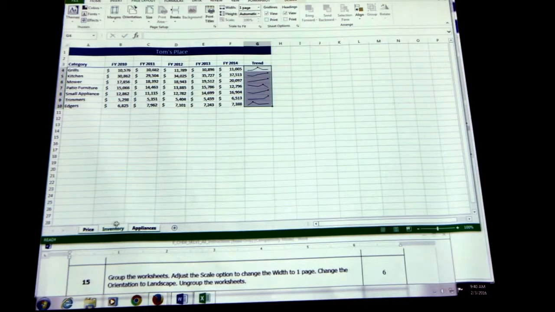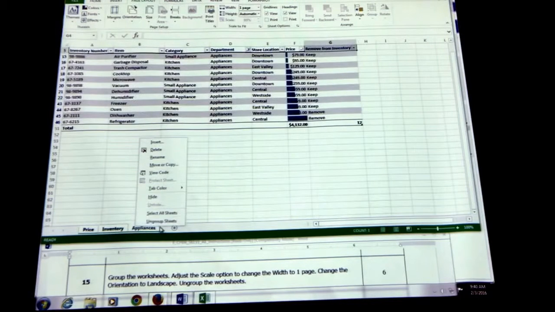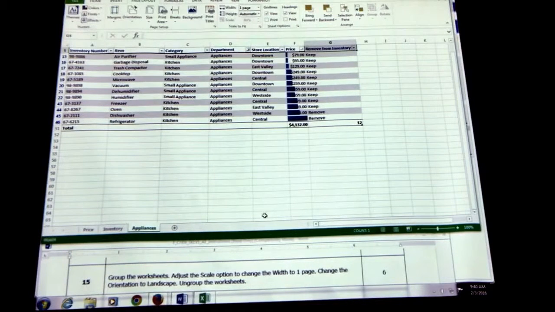This says ungroup the worksheets. So if you right click on one of those tabs, you also have an Ungroup option. You can ungroup that way, or simply click another tab. And just double check by looking up here that your worksheet is in fact ungrouped. Save there.